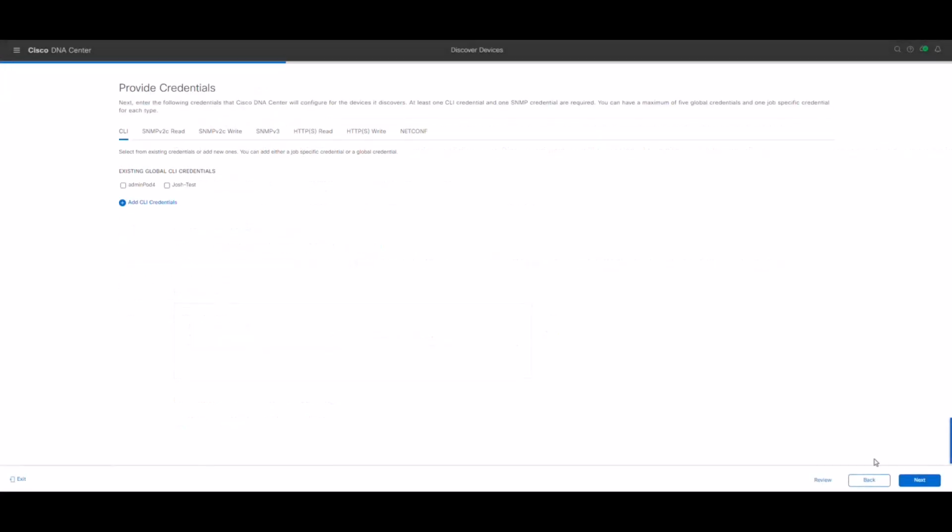After selecting Next, we should now be at the section of the discovery workflow that requests for credentials. You will notice different tabs for the different protocols used during discovery. In Cisco Catalyst Center Discovery, there is a minimum requirement of CLI and SNMP v2 read. Because we are also discovering with Netconf, we will also be adding Netconf as well.